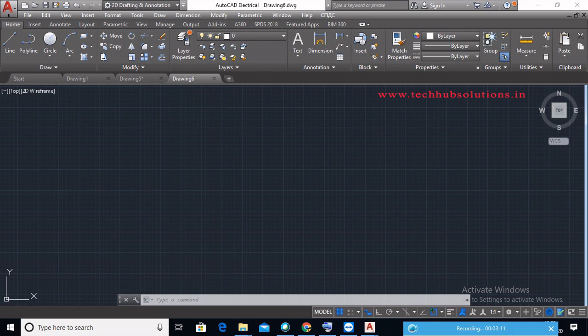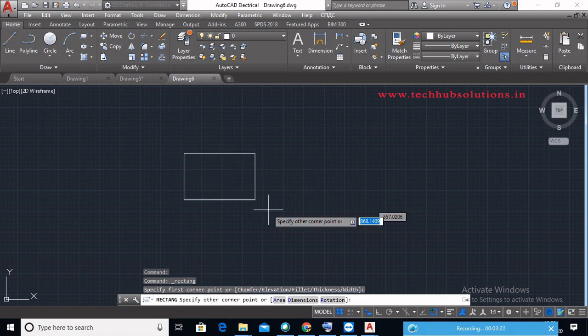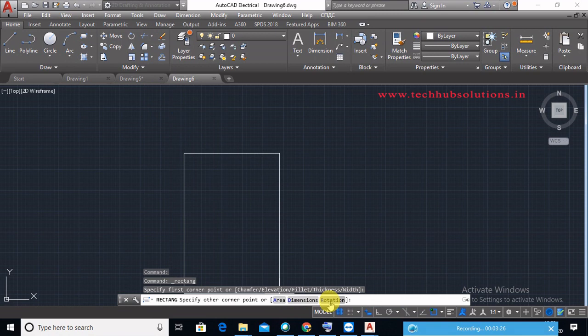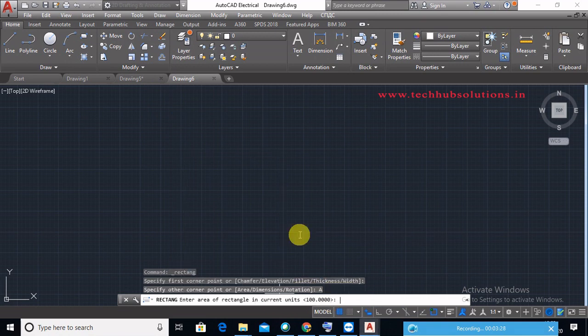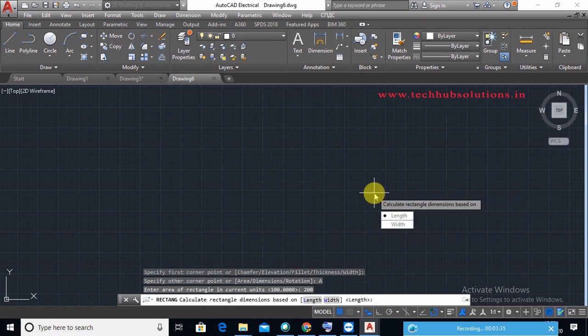Choose rectangle here. There are many options: first chamfer, then elevation, then fillet, then thickness, then width. If you click anywhere, then there is area, dimension and rotation. First I'll choose area. Then it shows here, enter area of rectangle. Suppose the area of rectangle is 200, enter.